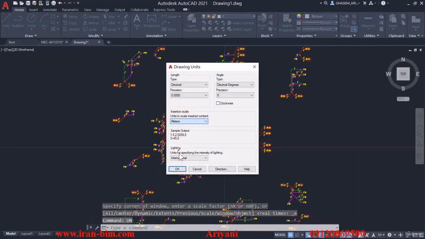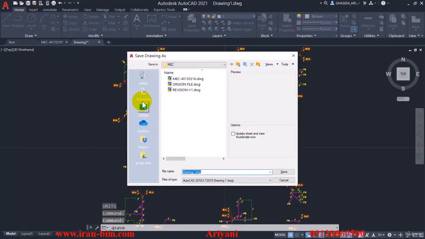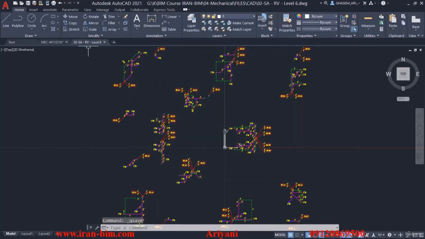I'll type in UN and put the units on meters, hit OK, and then Ctrl S to save it. Alright, back on this. So I'll save it right here in the CAD folder and I'll name it 02-SA-RV-level 6. Alright, after typing that, I'll hit save to close the window. Now I'll go here and hit the copy full file path option, and then I'll proceed to the Revit file.